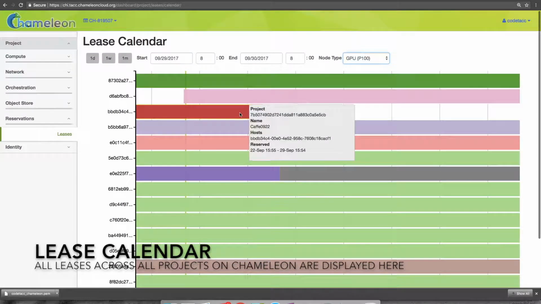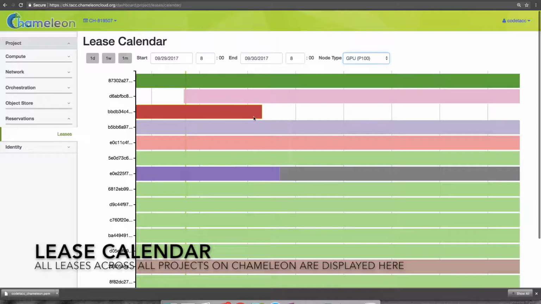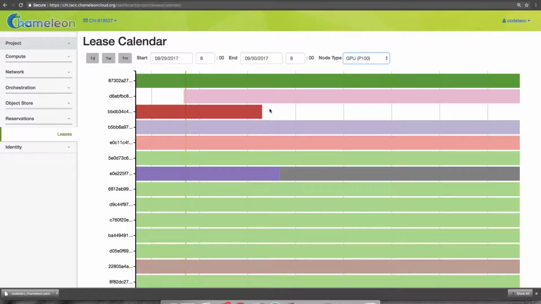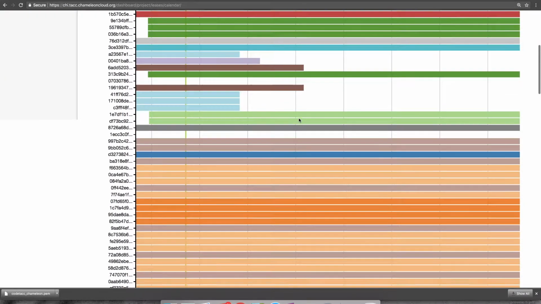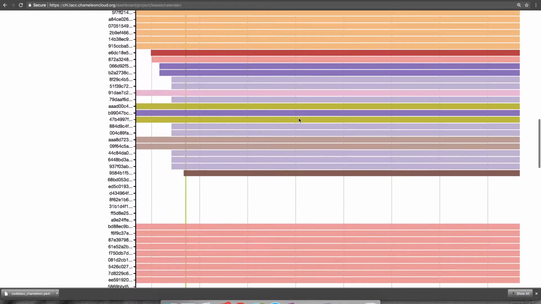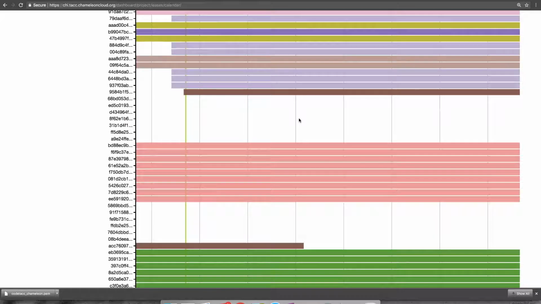According to this lease calendar, the 16 P100 nodes that are currently available on Chameleon are reserved by other projects until a specific time. You may have to create a lease for that time in advance if you want access to that hardware. Compute nodes are readily available. You'll notice that there are several compute nodes that are available without current reservations.